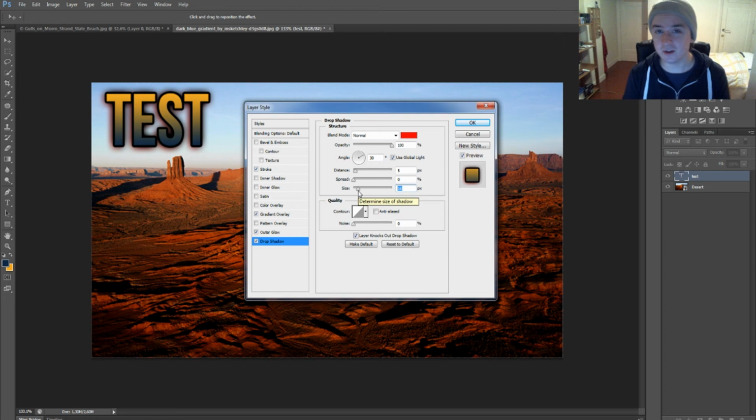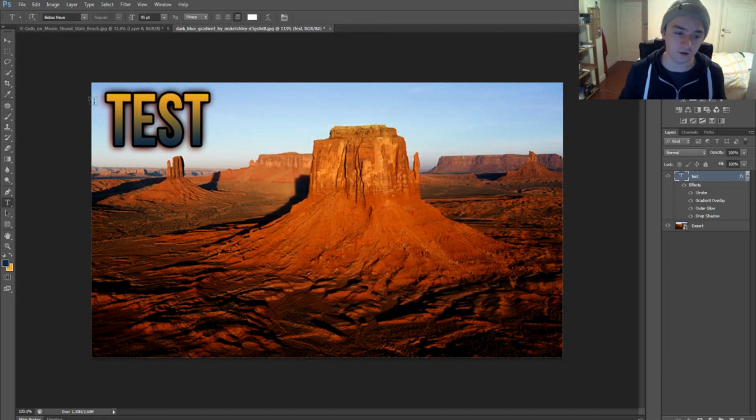That's how simple it is, guys. You can mess with this layer style dialog to do whatever you want with your text. If you're happy with it, you can just press OK right here. And that's it. You can move your text around if you want to.